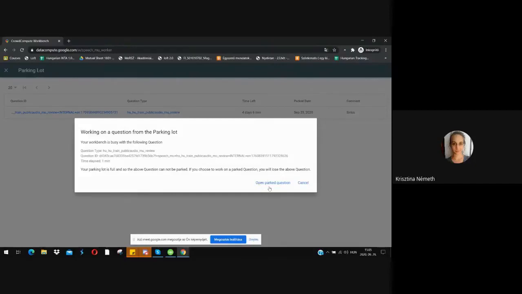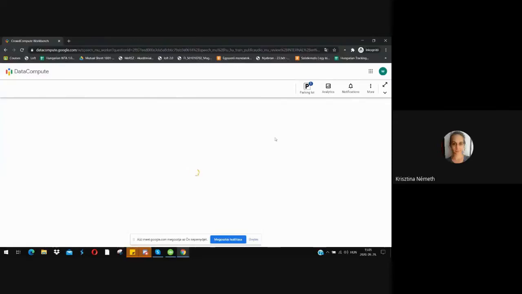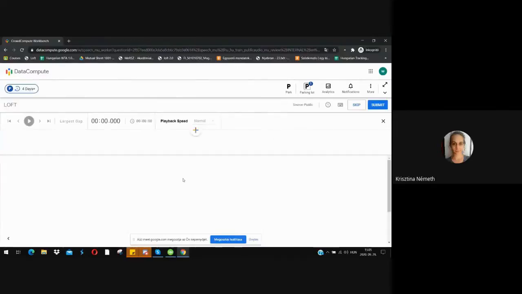You see here I can say open part question, and then the task that the system gave me before would disappear, and I can work on this task instead. So now the system will load this task in my parking lot for me, and then I can show you the rest. So it can take some time. And just until it's loading, I can show you.